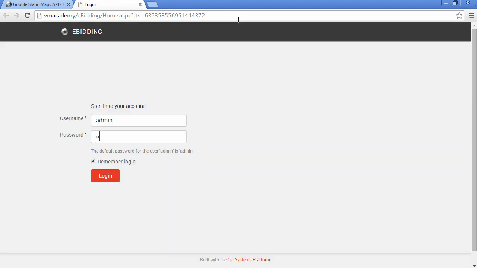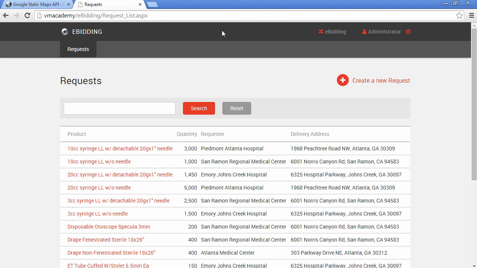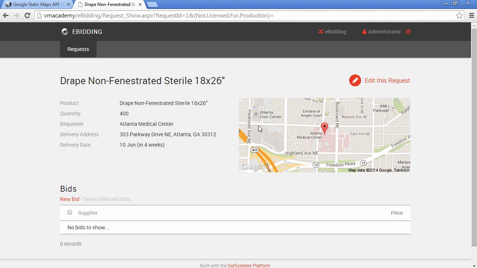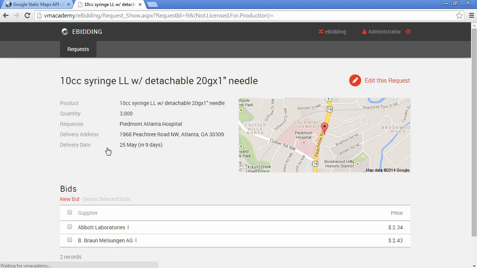Okay, let's log in. And let's select this request here that we were seeing in our application. And there we have it, the map next to the product request. Let's just show you another one so that you can see that there are different maps. So this is reflecting the address that we have here in the show record.